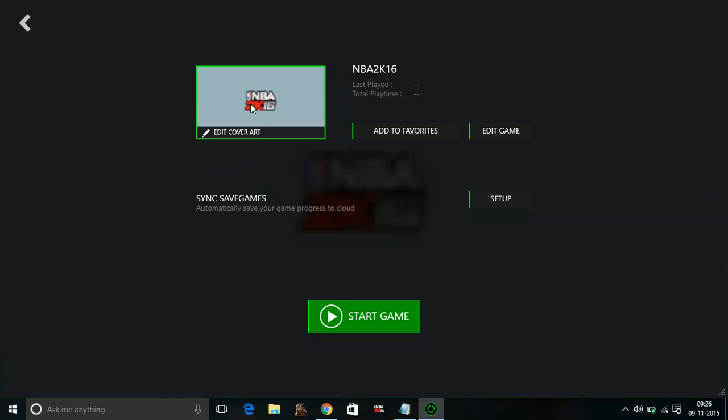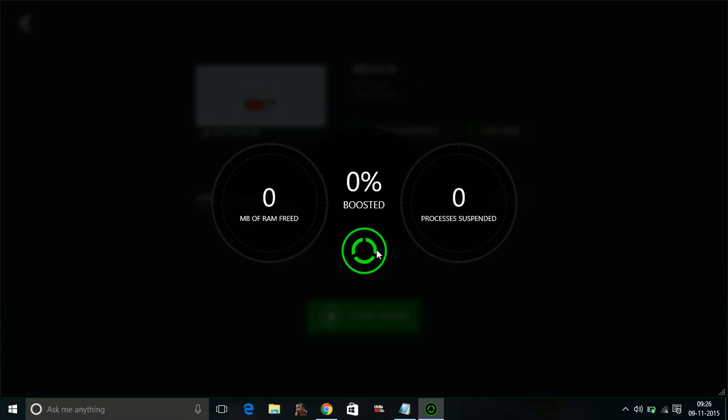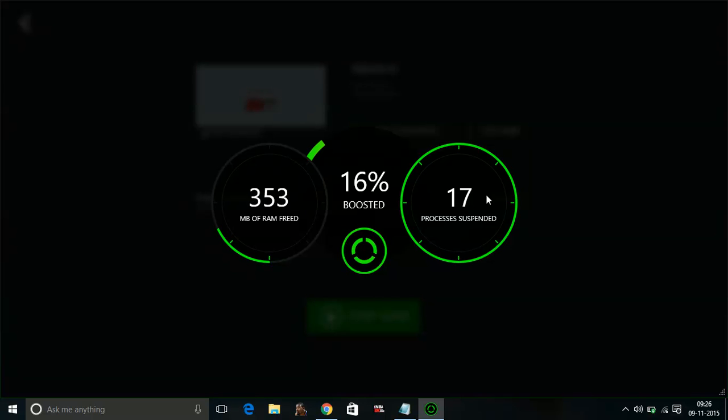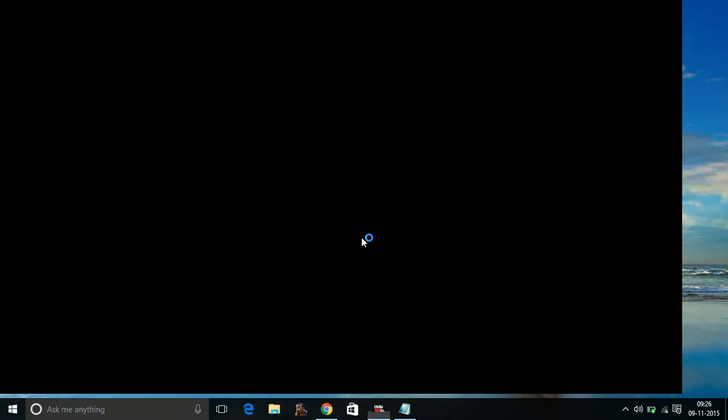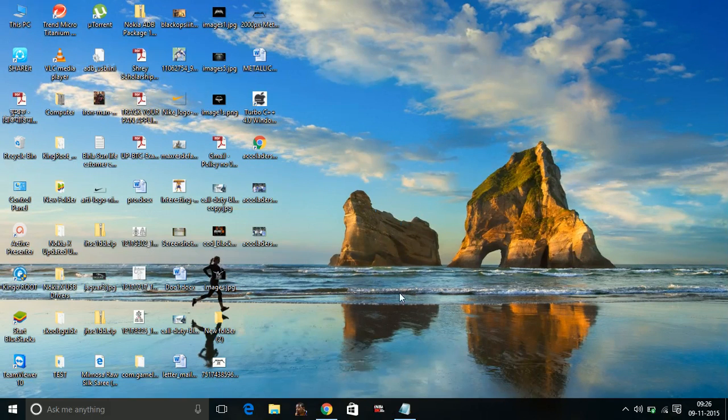So all you have to do is, when you add the .exe file of the game, just click on that game and start game. It will start boosting the game. And the game is boosted to 100%. Now that's all for the game booster.